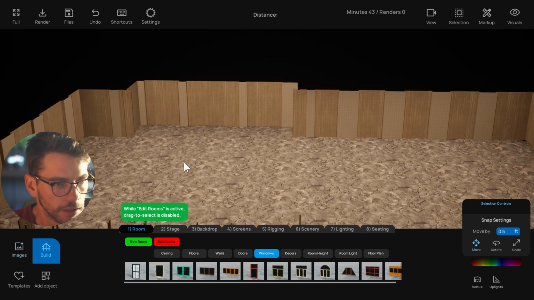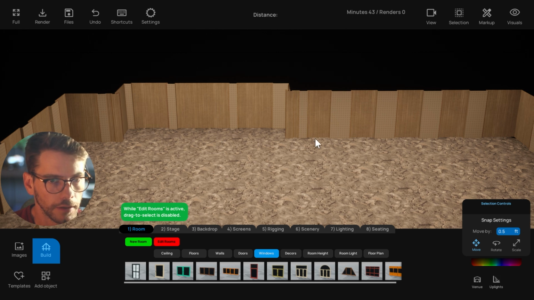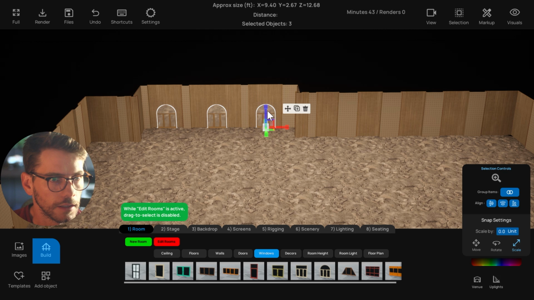And then from here, I'm going to add some windows to this section here, and then maybe some other objects over here. If I go to windows, I think there are some arched windows over here. If I move this window over to this section, it will show me where I'm going to add it. I'll do another one right here, and another one right here. And from here, I can hold shift and select all of them, and then scale them a bit. So maybe something like that.